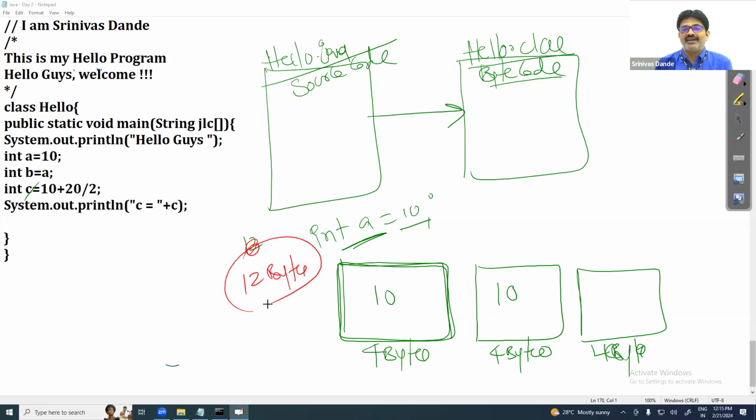Next, very important, interesting question to you. This is an arithmetic expression, right? Listen, think, and answer. 10 plus 20 by 2 is an arithmetic expression. Am I right? Which contains arithmetic operators, correct? Arithmetic operators are there means arithmetic expression it is. My question to you guys, who will evaluate this expression? Compiler or JVM? Means at compile time this expression will be evaluated or runtime expression will be evaluated.